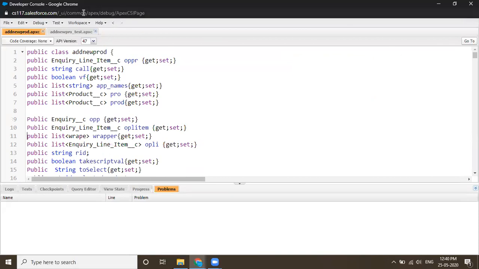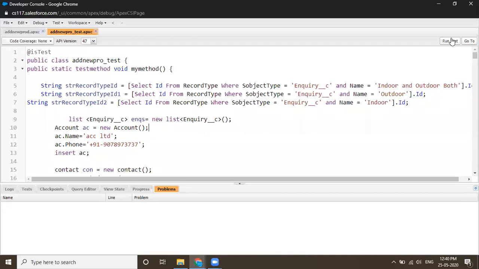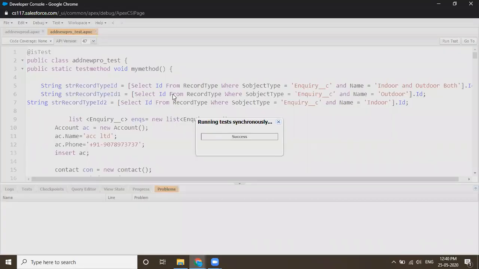So I'll run my test class now. I have already written it. I'll not show you the code because you will get more confused. I just want to show you the deployment process.